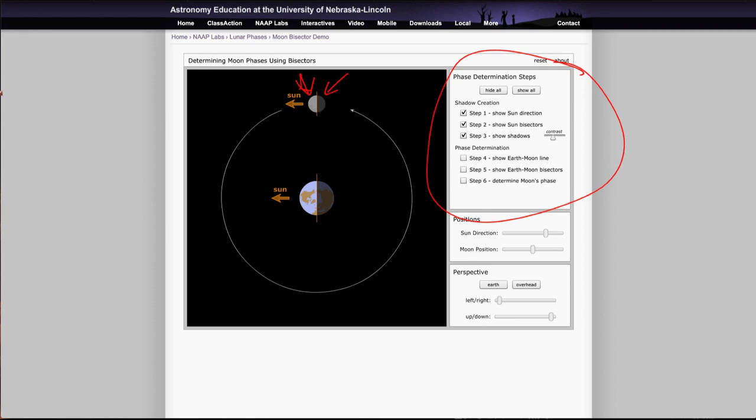However, that does not just tell us the phase. We also need to look at what the phase determination is, and we can click on those four buttons. We can show the Earth and Moon line between them. We can show the bisectors, and then we can determine the moon's phase. We do that by looking at the part of the moon that we can see from the Earth, which is the part facing us. Looking at the sun bisector, only this quarter section of the moon that is illuminated is actually facing the Earth. So you can do that for what you're asked to in the lab exercise to emphasize that.